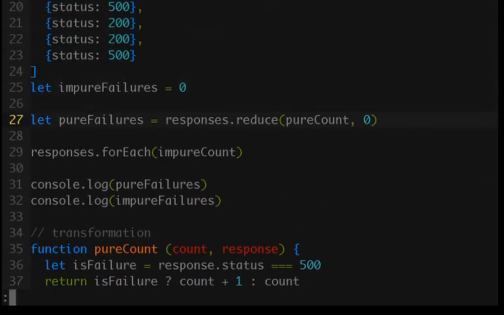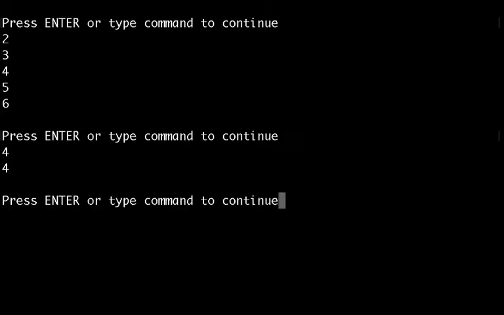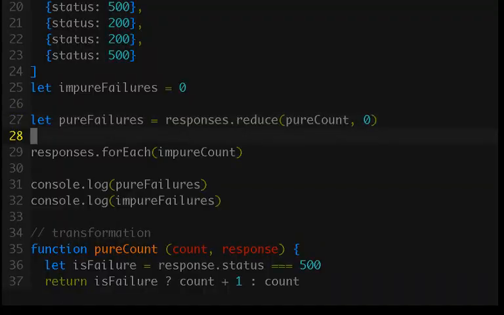And so if I run this, then we get 4 and 4 because I'm console logging both out down here. So they both give us the same number, but why might you want to choose one over the other? The purpose, in my opinion at this point, is to signal to other developers what the purpose of the function or line of code actually is.